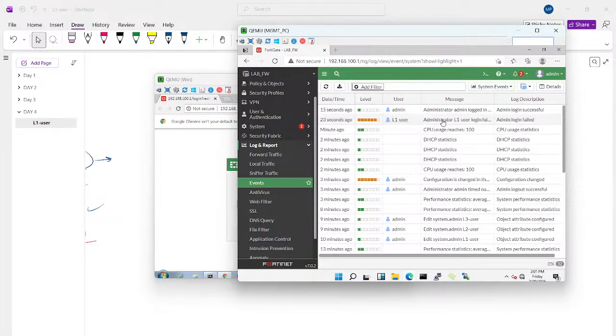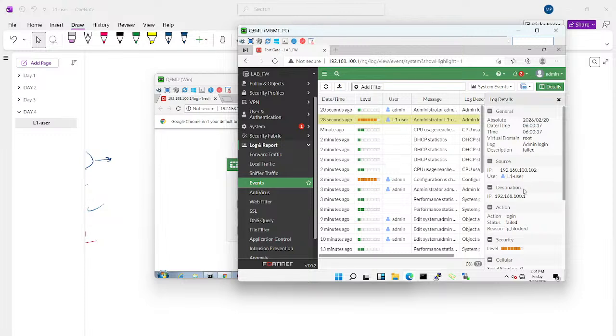If you see, L1 user administration login failed, admin login failed. Why did login fail? The action was login, status failed. The reason: IP is blocked, which means you are not allowed to access the firewall from this particular IP address. At the same time, what is the IP? 102, right? And he is trying from L1 user, so it is not allowed.